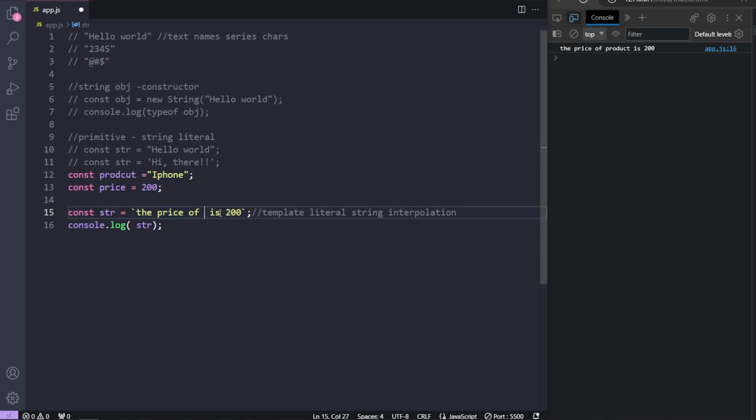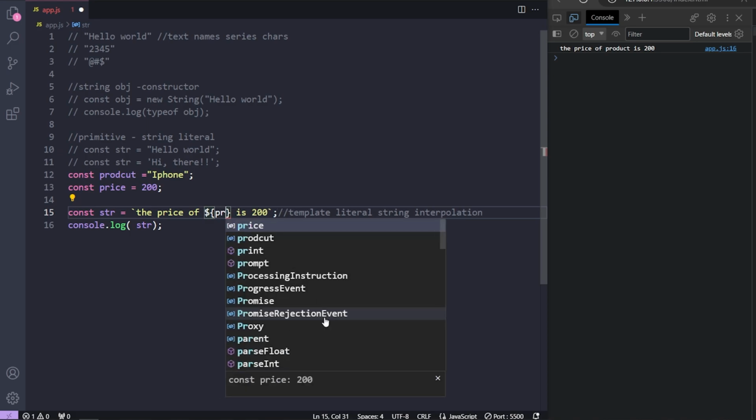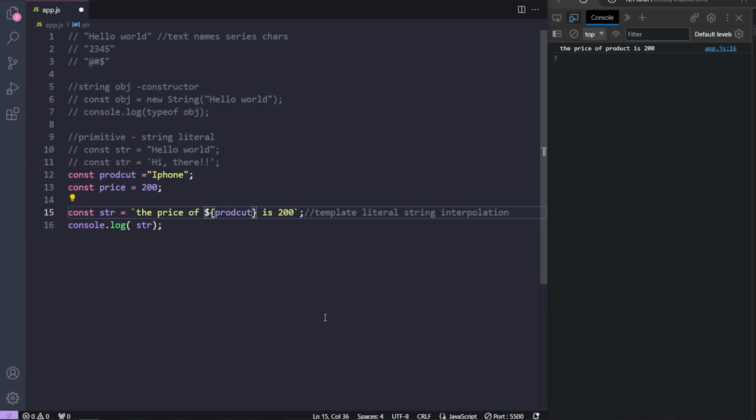So we have to use the special notation: dollar sign, opening and closing curly braces. Inside these curly braces, we write our variable name, that is product. Okay, now if I run the program, we got "the price of iPhone is 200". Now we'll do the same for 200: dollar sign, curly braces, then the price variable. We can also embed an expression into our string. Like here we have price plus 300, which evaluates to 500. We got 500 as an output.